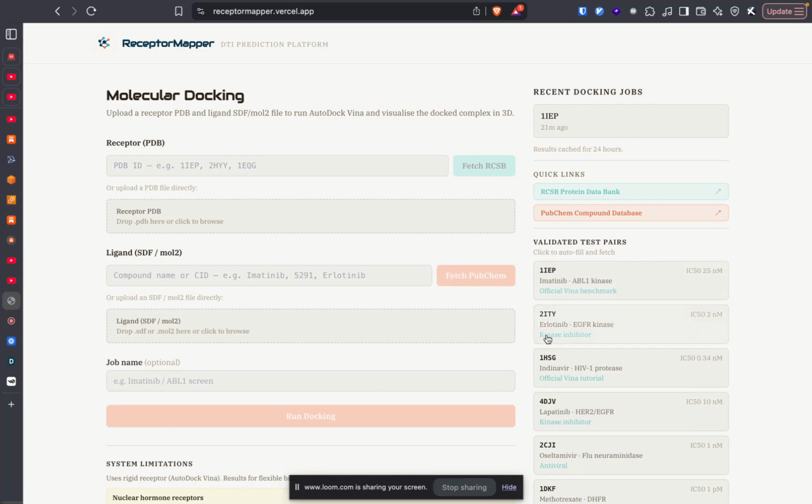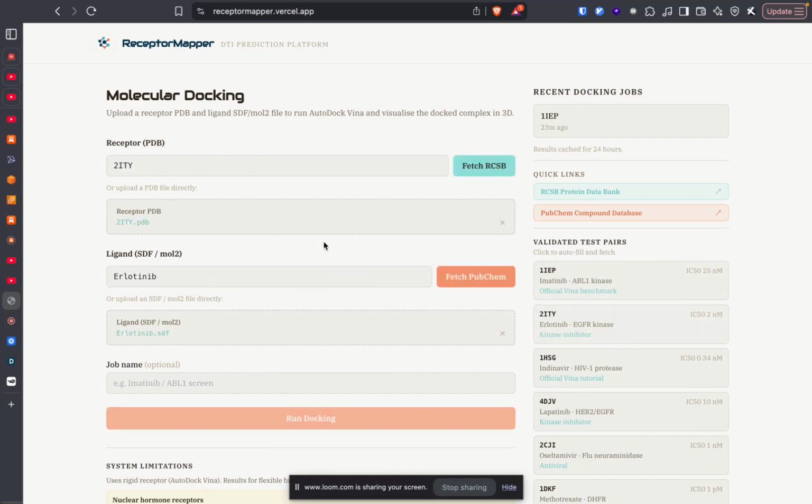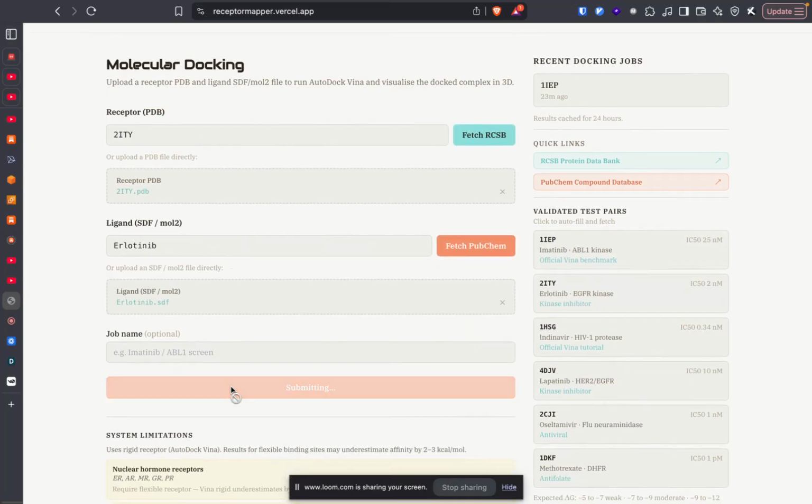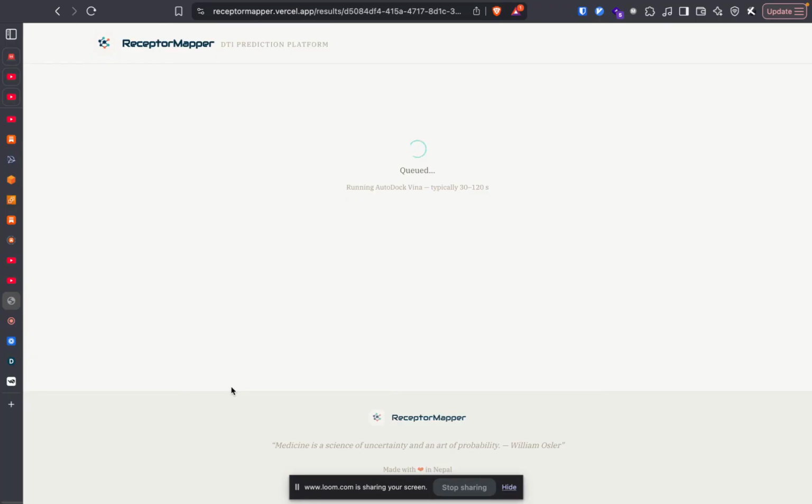Let's start with one of the compounds, Erlotinib. When we click into it, the receptor and the ligand are automatically fetched, and we can start with docking. It will take some time to run because it is CPU intensive. Let's wait for some time to get the result back.